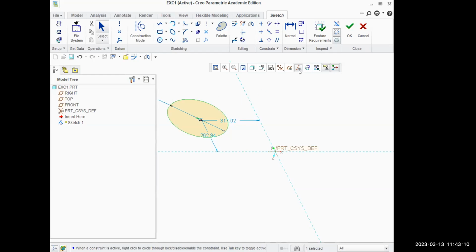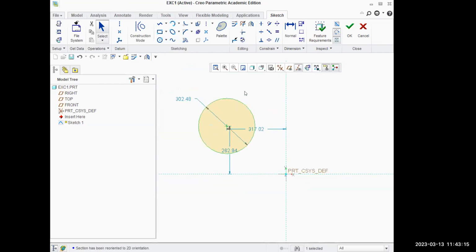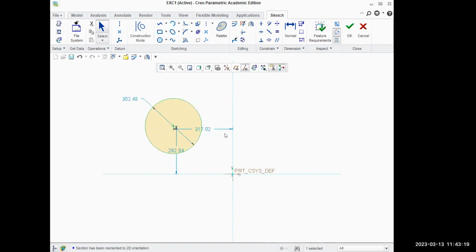In order to achieve that, just click on Sketch View so that it will remain parallel to the visible screen. Now, this is the navigation. You can turn off the navigation to accommodate more space for your drawing.